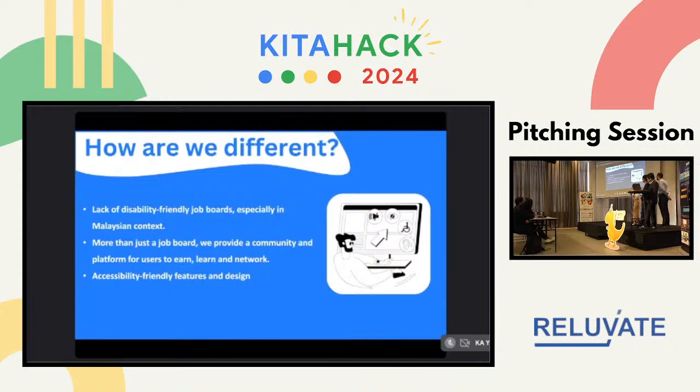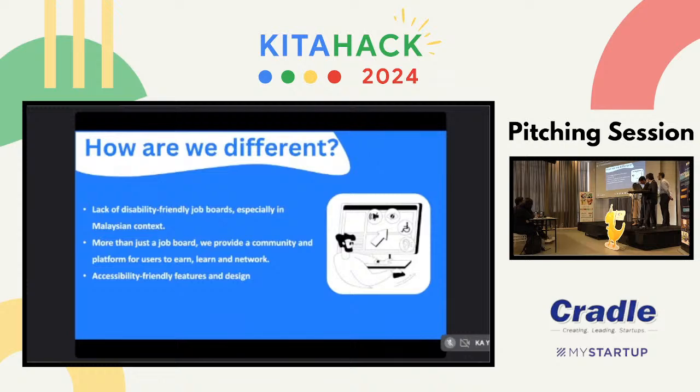And not only that, it's not just a job board. We also have, as previously mentioned, the ability for them to sell courses. This helps them to have another source of income and also helps them share their knowledge and learn from each other. And also a forum for their voices to be heard.